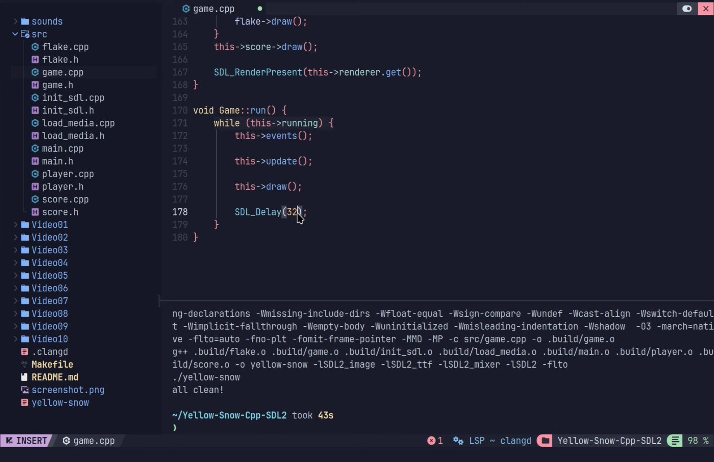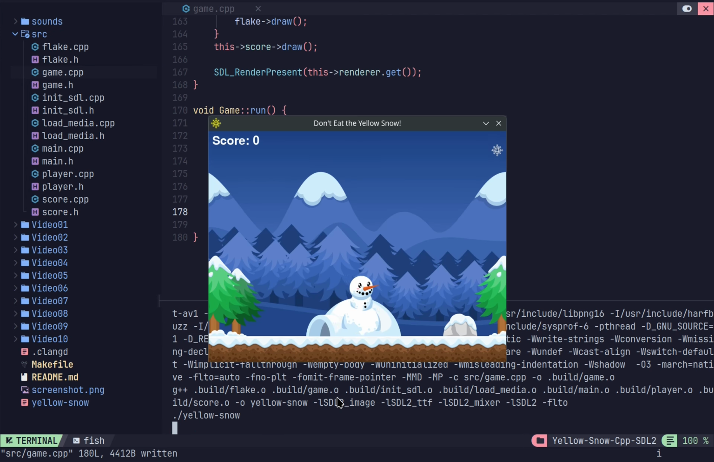Now we're doubling it. So it's going to be in the range of 30 frames a second, okay? But we're going to see that the snowman and the flakes move much slower now. They'll be moving at half speed. See, now the snowman moves at half speed, the flakes are moving at half speed.